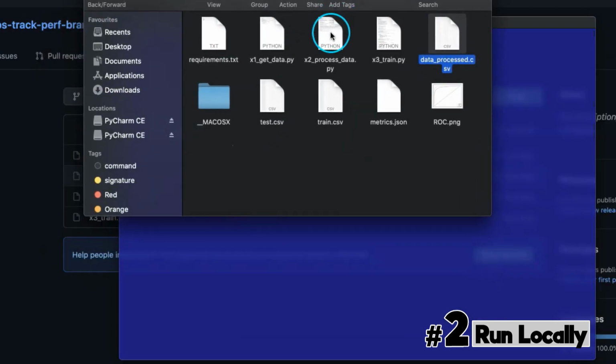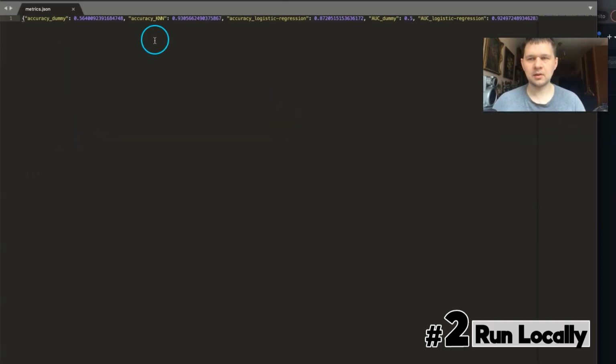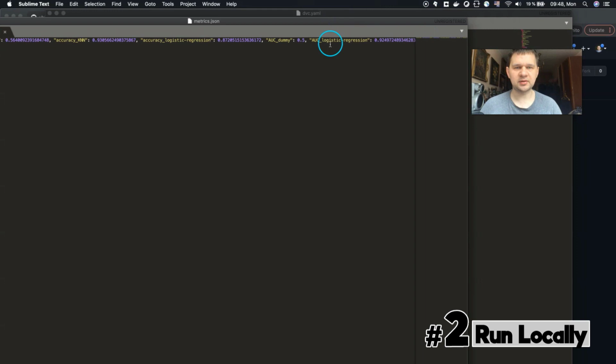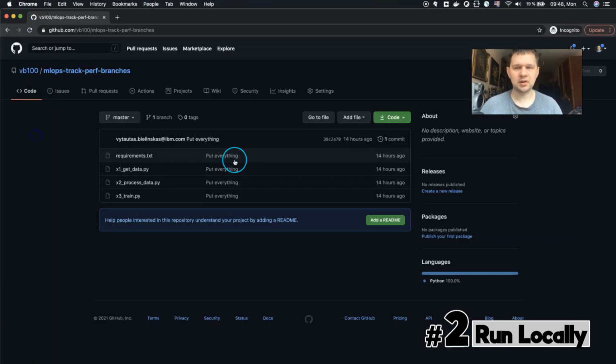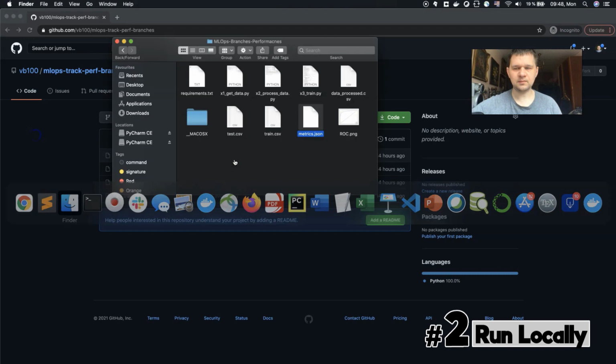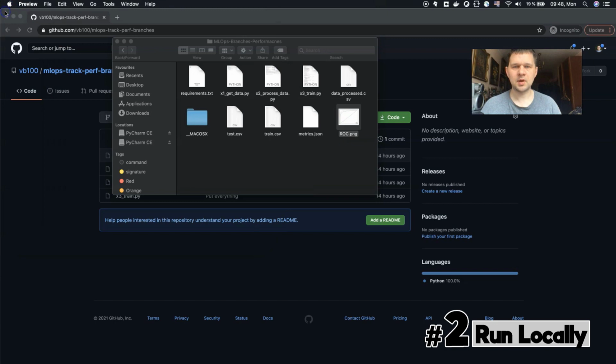Okay, now we see that we got all outputs from each part, and we have a metric.json. Let's take a look in here. We have accuracy 1, accuracy 2, accuracy 3, some metrics here, some metrics here. We have 1, 2, 3, 4, 5 different metrics as output, and this ROC PNG file. That's what we have expected to get.